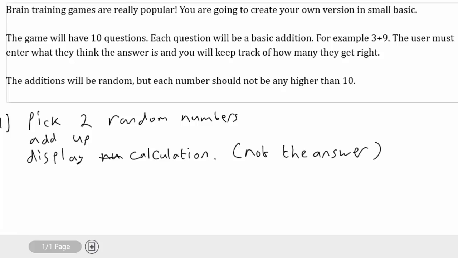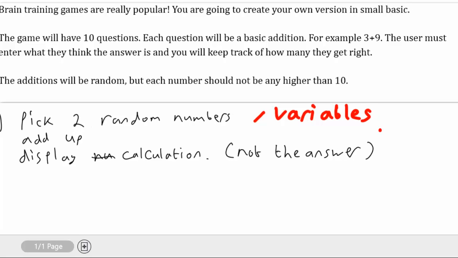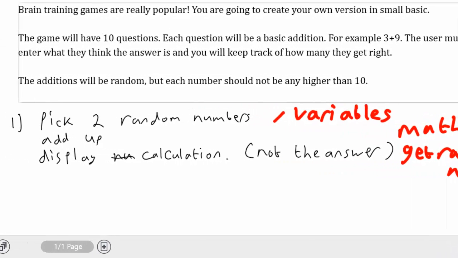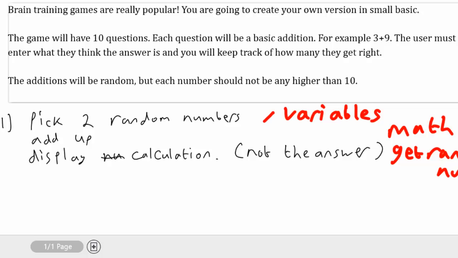Now, in order to do that, you need to think about what programming elements I will need for that. Well, in order to get the numbers, I will obviously need to use variables as well as math.getRandomNumber. If you remember in previous tasks, we've done both those two things already. Adding them up is fairly straightforward, and then displaying the value is straightforward as well.